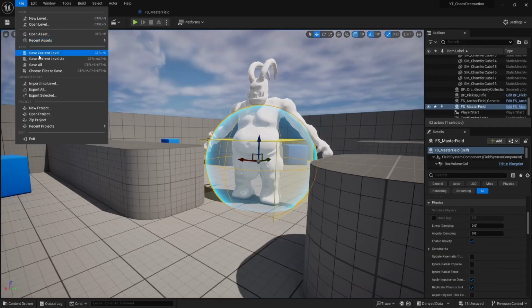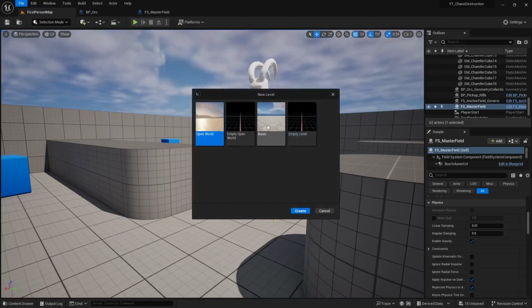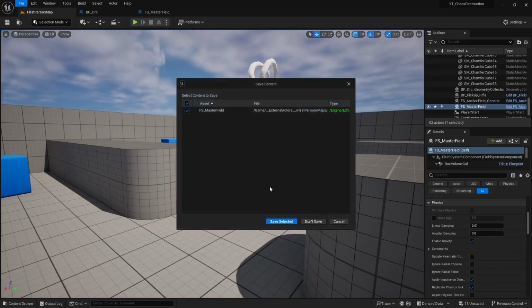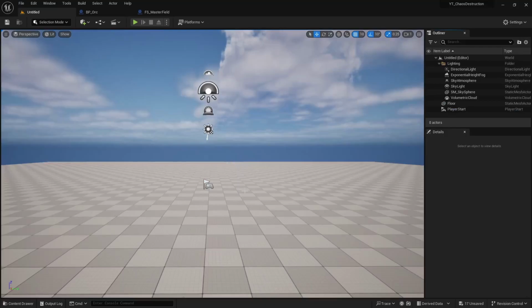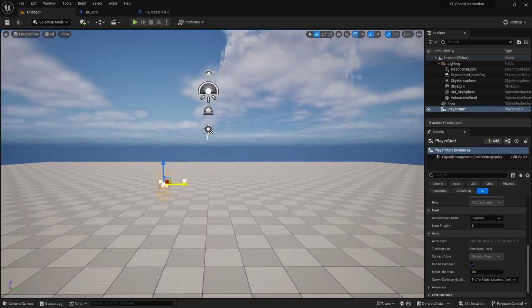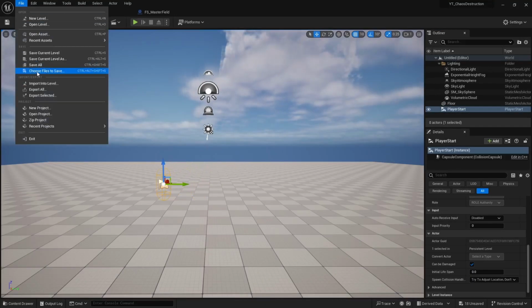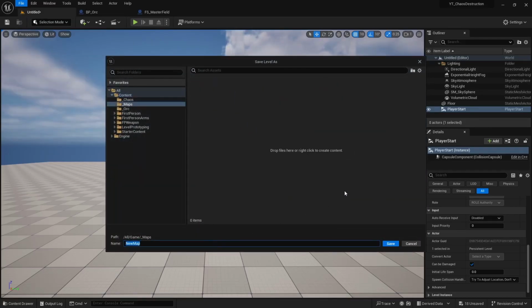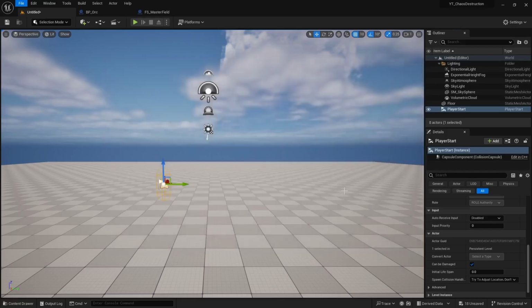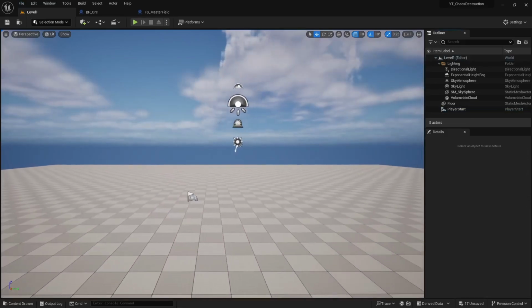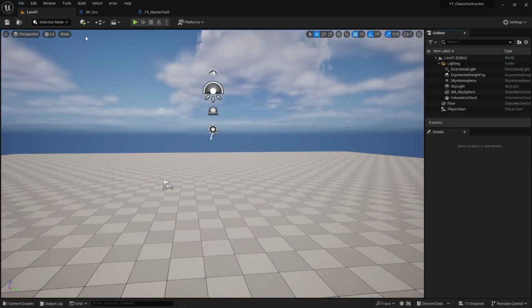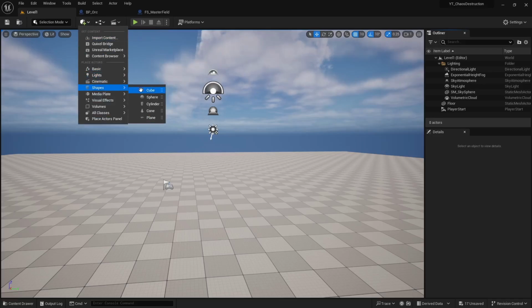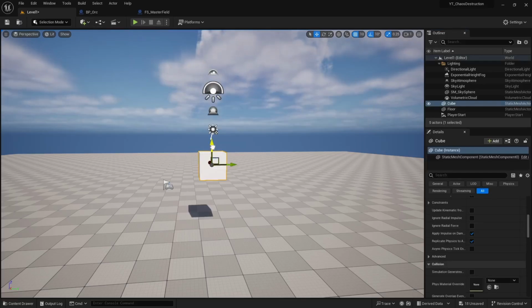I am going to do file, new level. I'm going to do basic, create. Looks good. Move my player start over. I'm going to save current level as in my maps folder as level 1. All right. Now we're going to add some shapes. So let's add a basic shape. We'll do a cube. We'll bring the cube down.